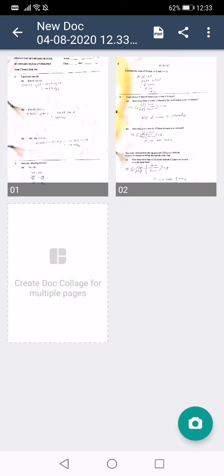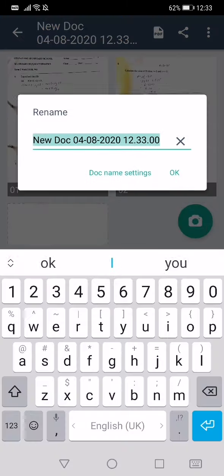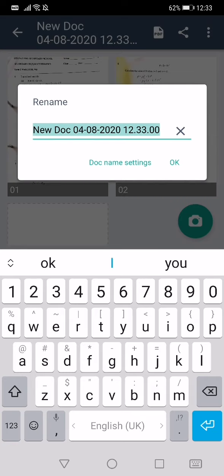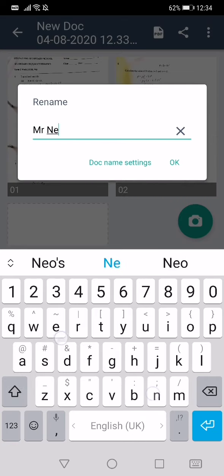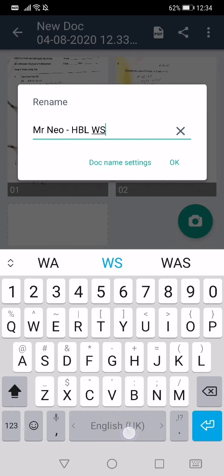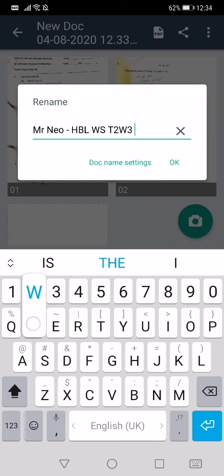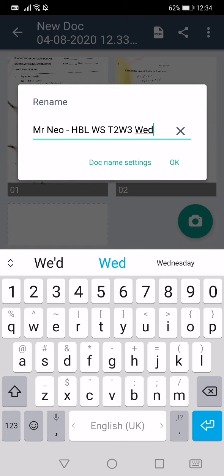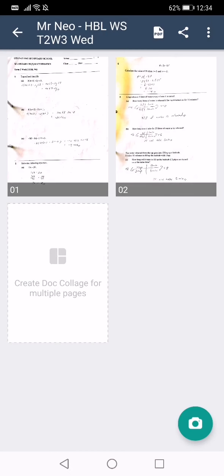When this process of scanning your work is done, click the top part of your file, change the file name to include your name, for example, Mr. Neo, and indicate the assignment that you're handing up, HBL worksheet, Term 2 Week 3 Wednesday. Click OK. This is so that the teacher can mark your work accordingly, and so that when it's returned to you, you know and remember what this work is about.